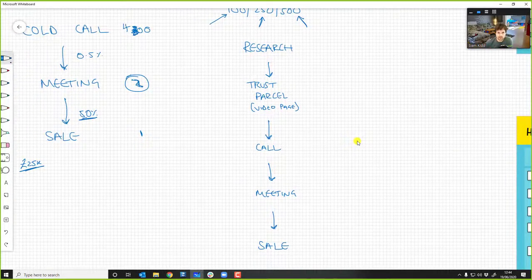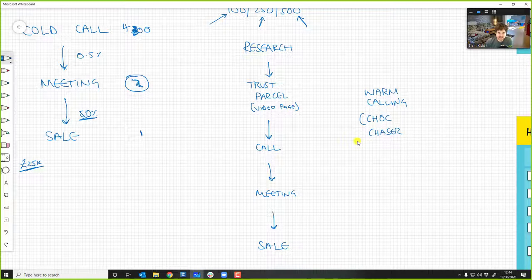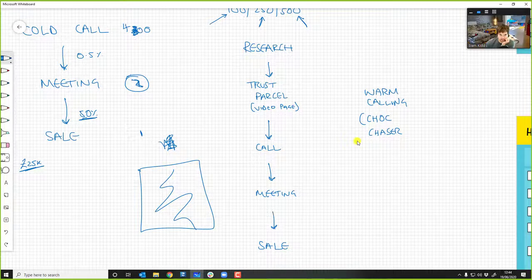However, here's the thing: what we then did was that we had warm callers. Instead of cold calling, we repurposed our call handlers into chocolate chasers. Because we're sending these massive, big, bright blue, shiny parcels through the post, recorded delivery, special delivery, £7.50, we knew exactly that the person, Julie, or whoever the HR director was, would get it before 10 o'clock.